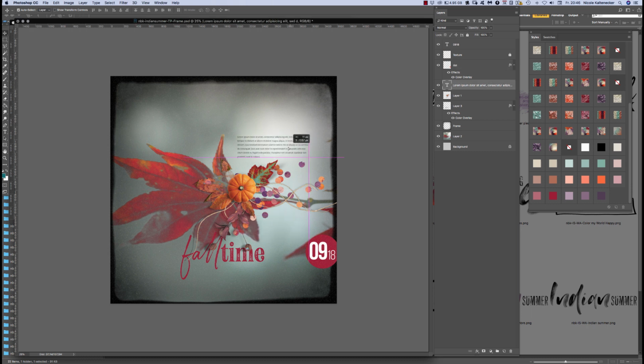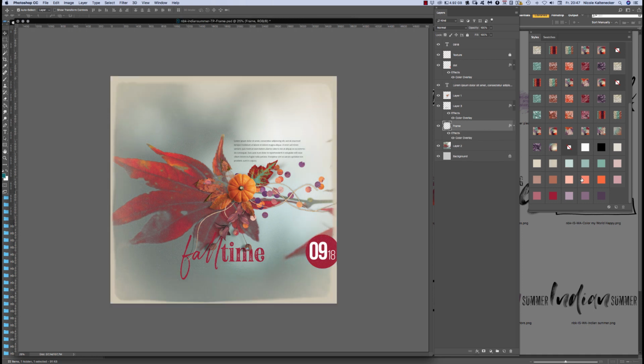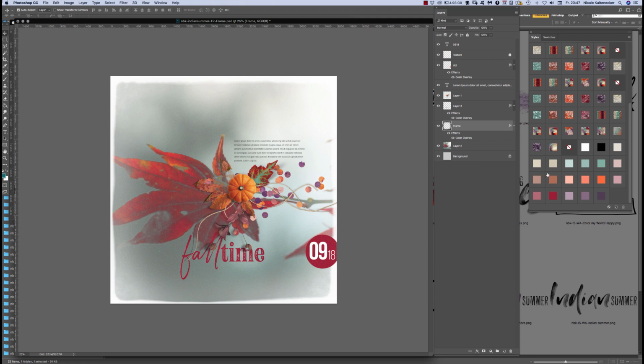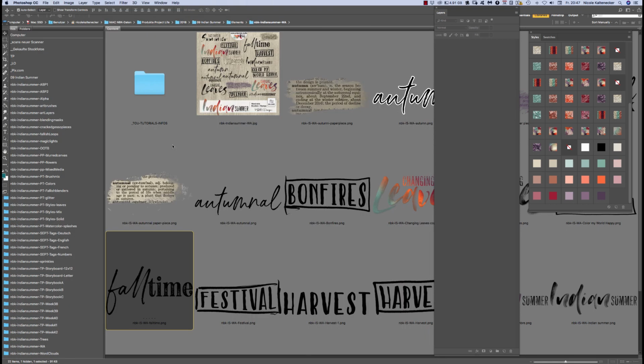The text we can place on top here, and that is now our autumn title. You can change also the frame with it, you can change the whole frame's color over here, but I think I like that one. Yes, that's bright and nice. That's all. Title done. Close it. Next one.